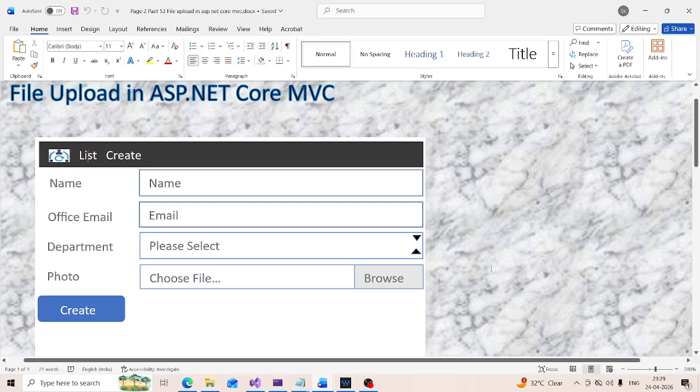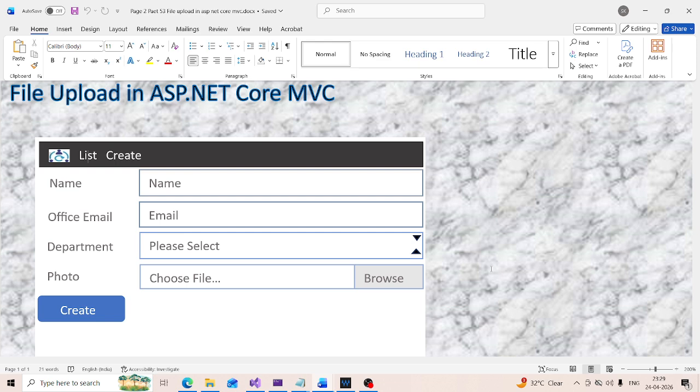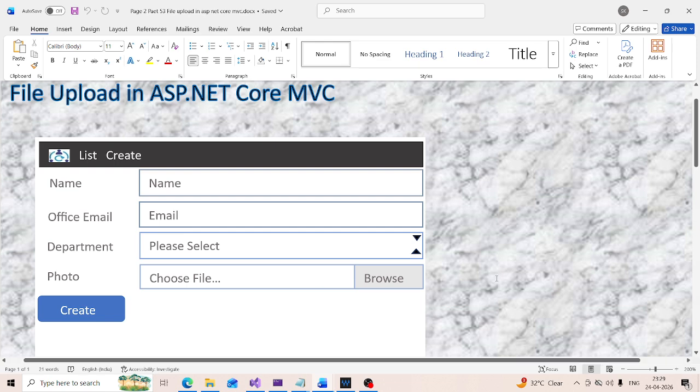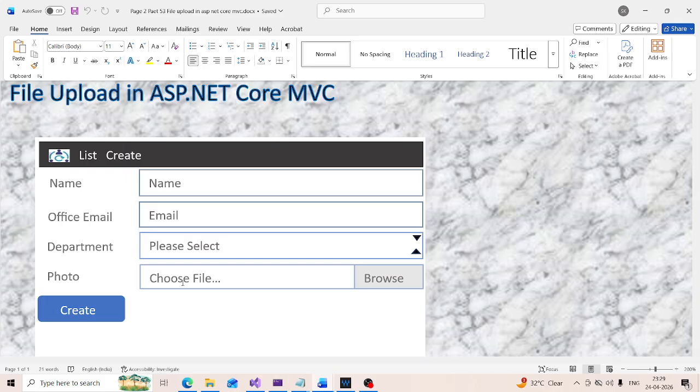Here is what we want to do. On our create employee form, we want to include a field for photo using this file upload control. The user will be able to select a photo that he wants to upload onto the server.